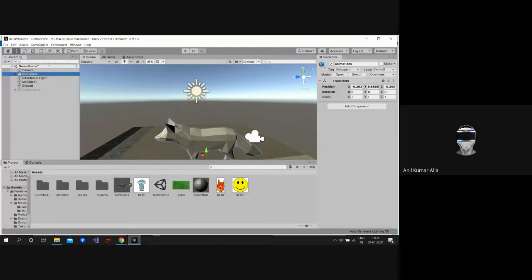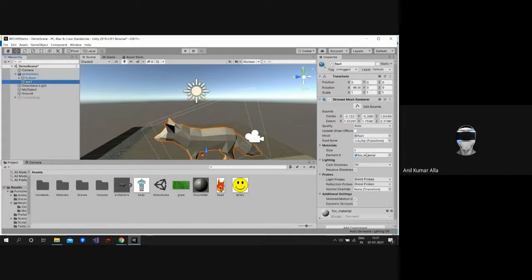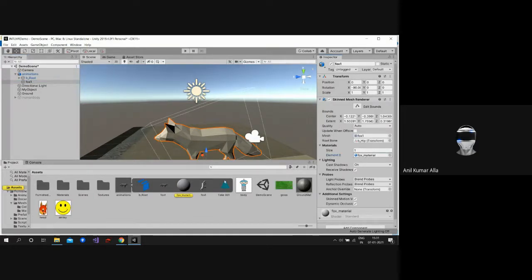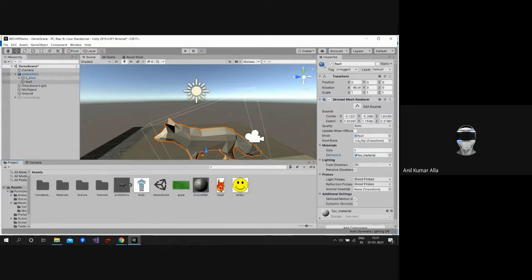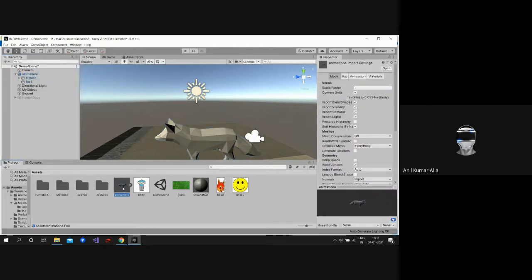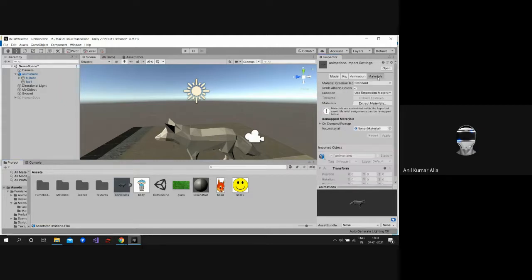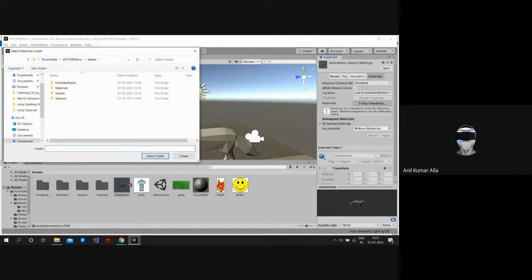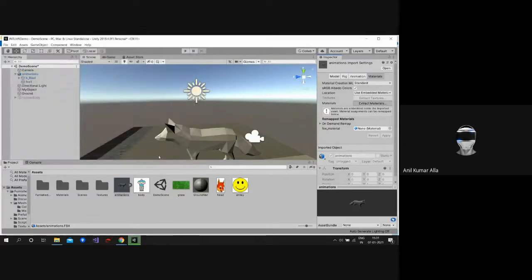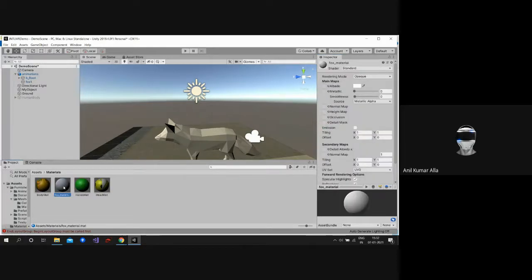Even though there's a material attached, there's no texture to this, because we need to import the texture. I'll show you what to do. Click on this, and if you see at the top, there is Materials. Click on that and Extract Materials, and select that material folder you just created earlier, so all in one folder. Now you have this fox material.